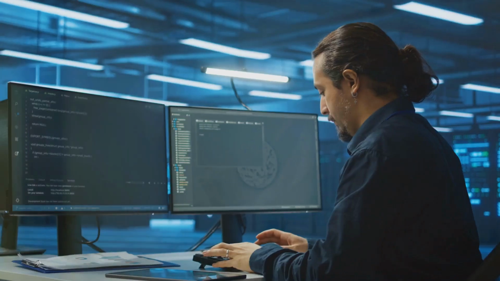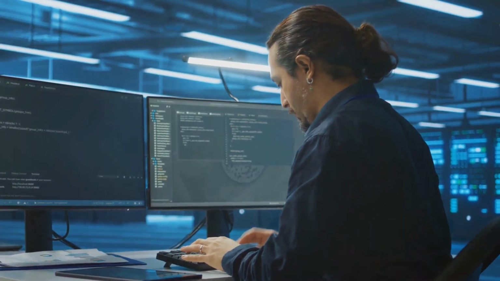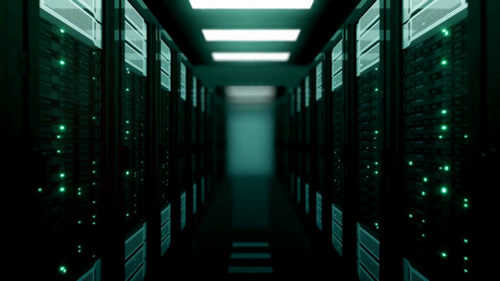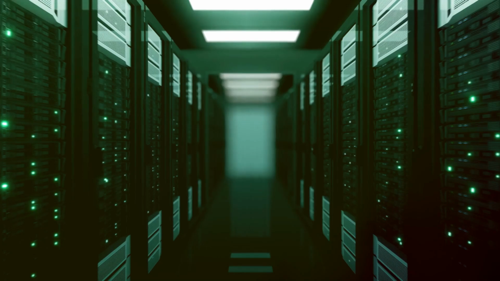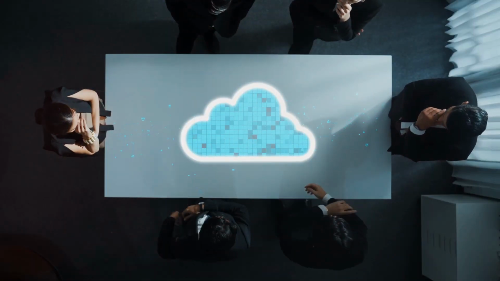Hey everyone, today I'm diving into a topic that's on the minds of many IT professionals, migrating to Azure Cloud. If you're looking to transition your on-prem infrastructure to the cloud smoothly, you're in the right place. Let's break it down step by step.